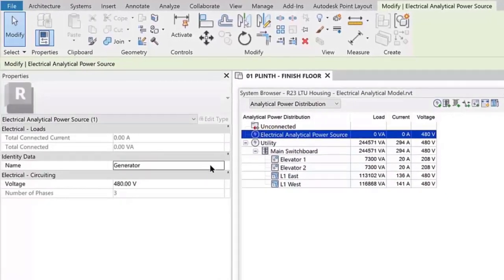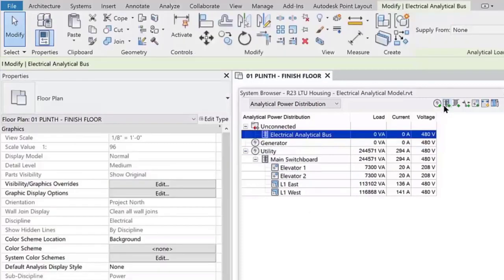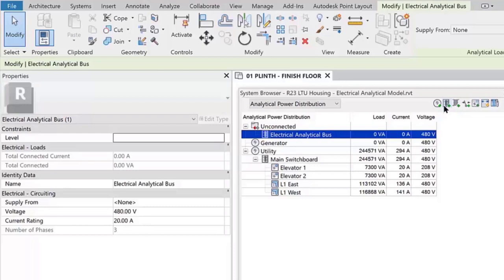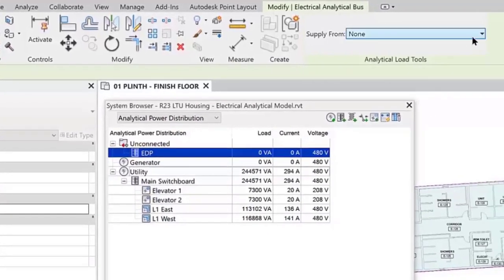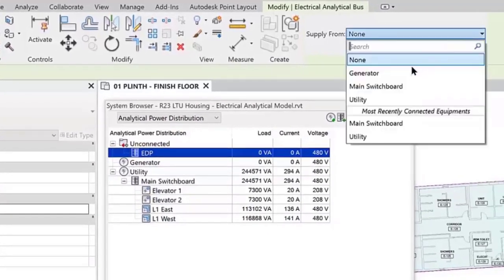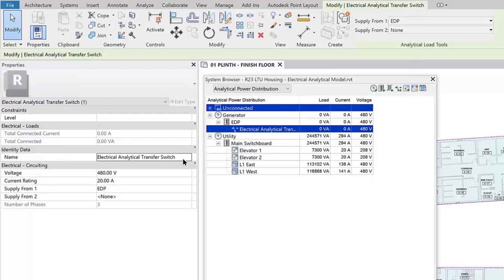When you add an electrical analytical bus, the source for each element may be set during the creation or modified either on the ribbon or within the Properties palette. As loads are connected to buses, the associated three-phase currents are computed automatically based on the assigned voltages. You can easily add emergency distribution by adding another power source, transfer switch, and distribution panel.